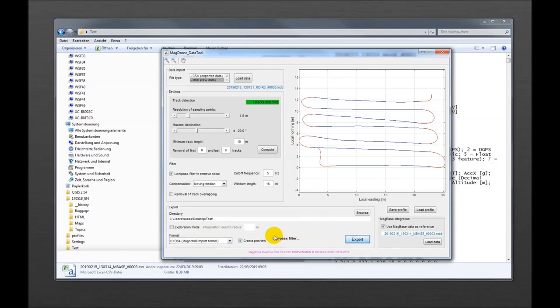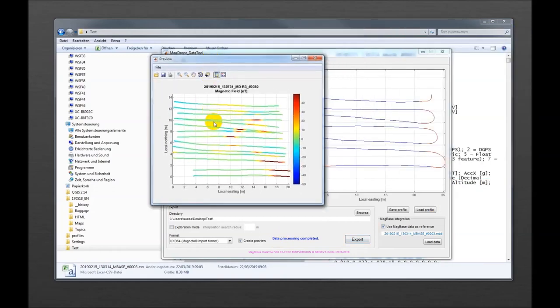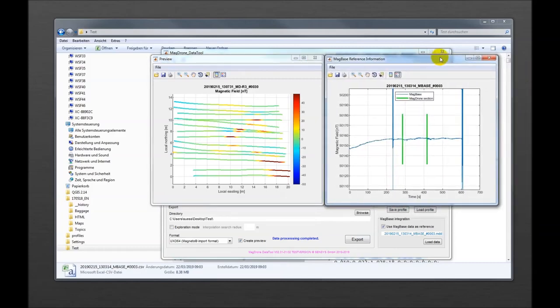We also get two graphs at the end of the export, and that is a preview of the magnetic data, as well as of the correlation between MagBase and MagDrone. So this is the first magnetic view of the data. We can see there are some objects or anomalies here in the ground. And there's a second one, that is the MagBase reference information. This shows the overall readings of the MagBase. So there are two peaks. And the green bars show where we had MagDrone data recorded. Our software is always checking if this fits. If those bars were shifted and extending beyond the MagBase data, then there would be an error and processing would not be possible.